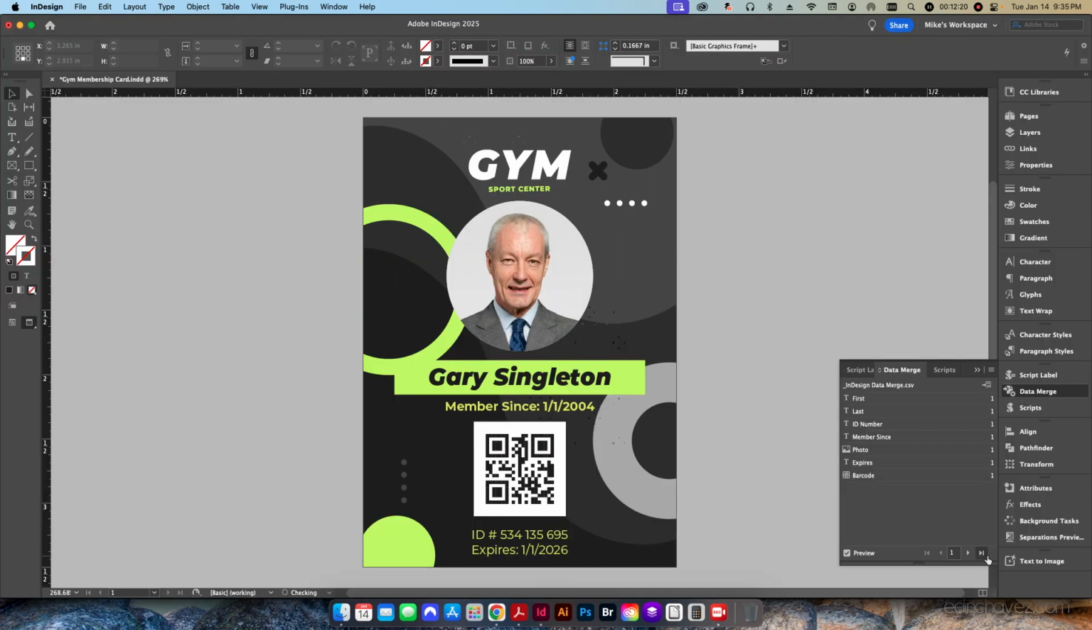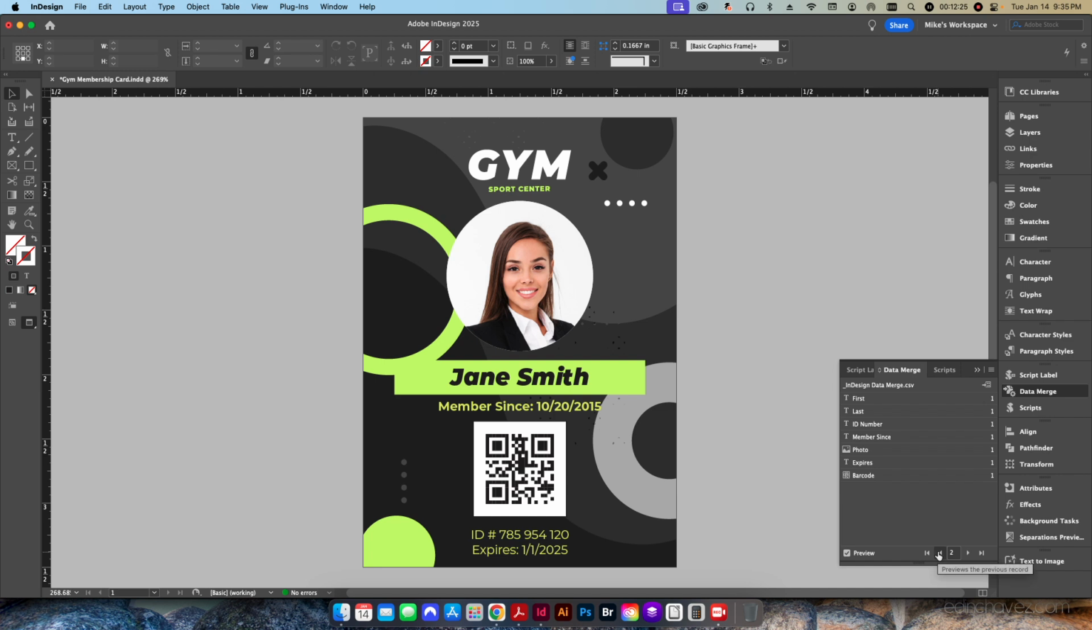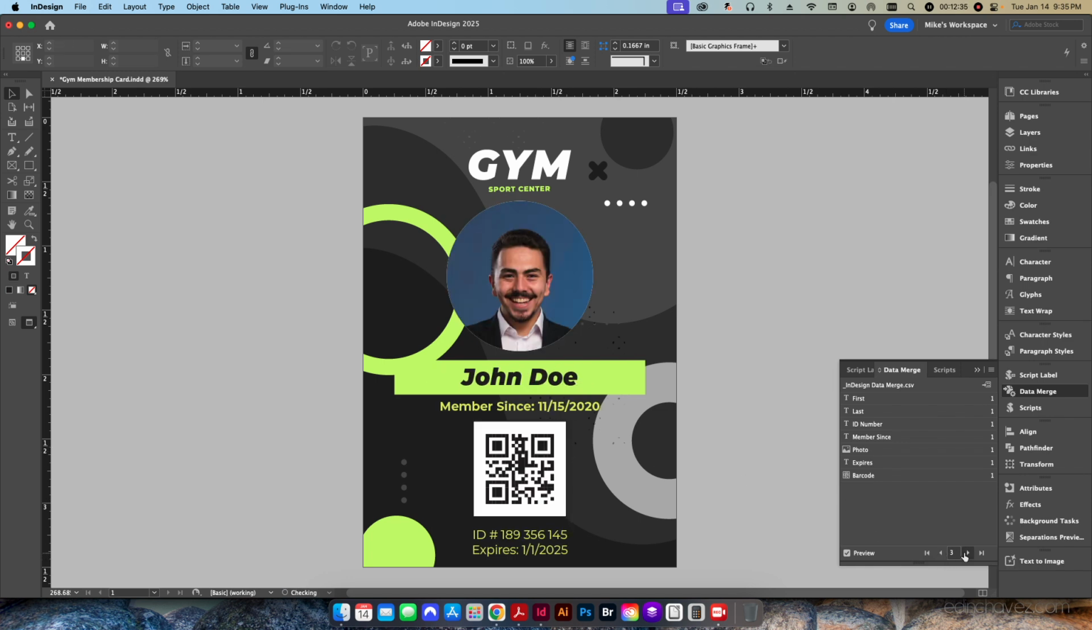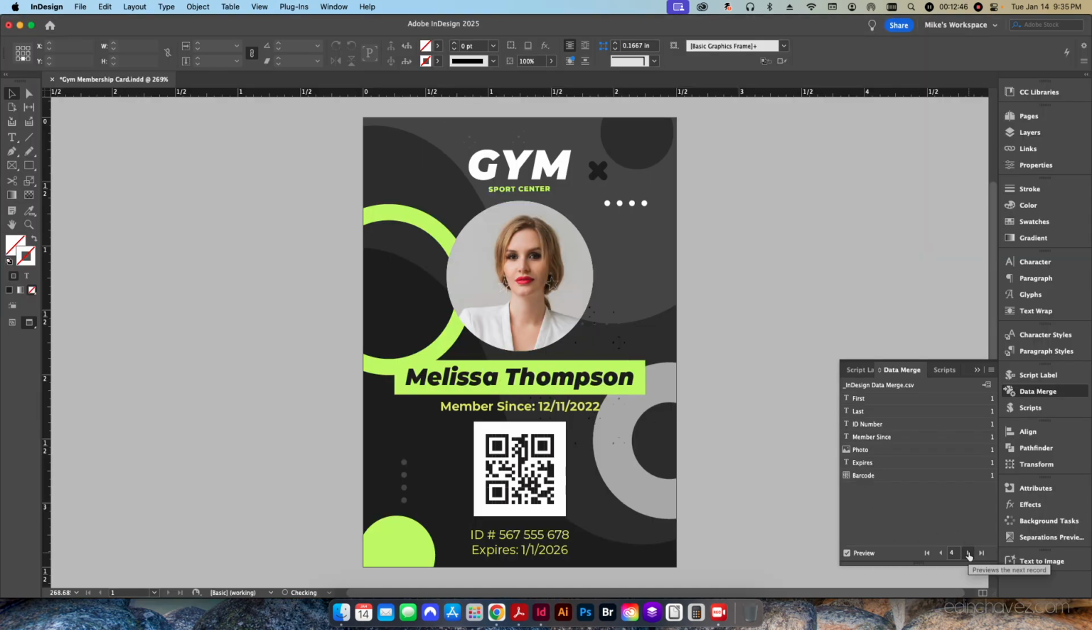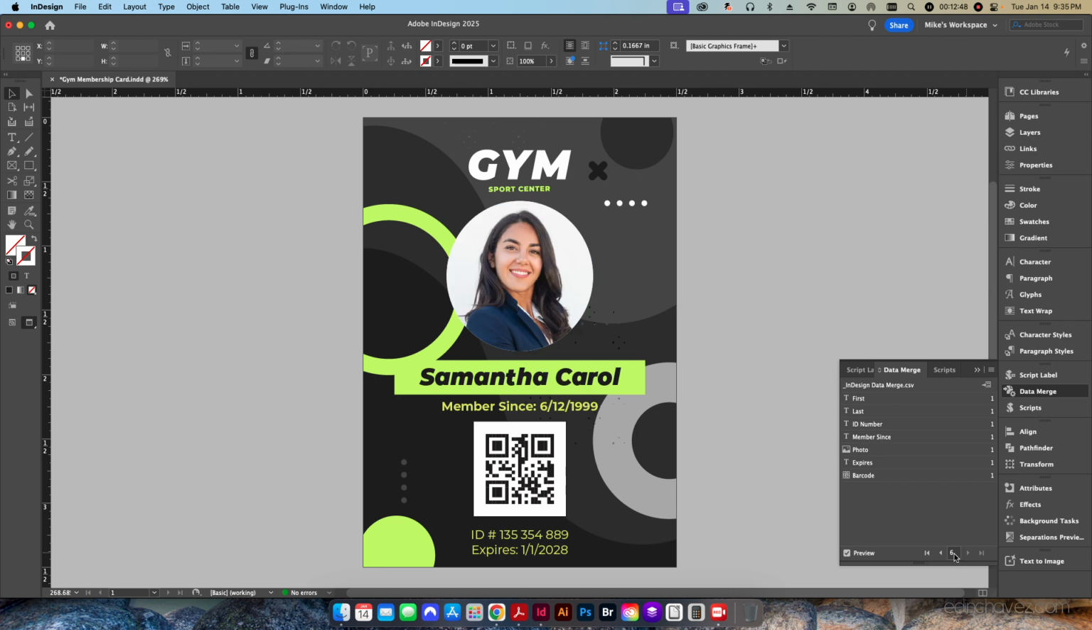Now if I go back here and hit this little arrow key, I can cycle through all of the different records, and you can see not only does this information change here, here, and here, and their photo changes, but the actual QR code is changing as well. Now this QR code is the same because if you go back in here, both of their barcodes should show invalid, and the rest of the folks should show as valid. If I cycle through here, there's only 6 or 7 records of data. You can see everything has changed, and we are now ready to execute the data merge.